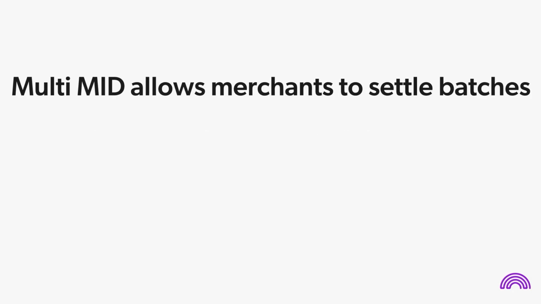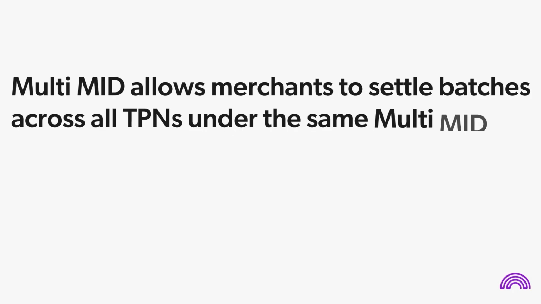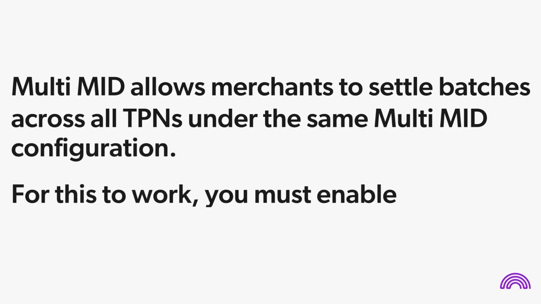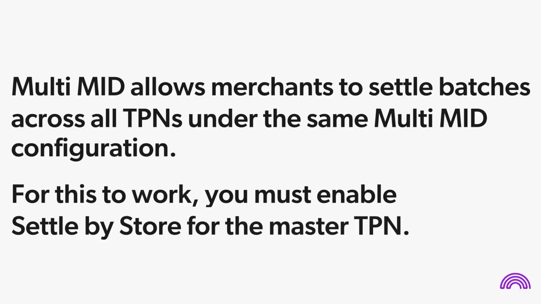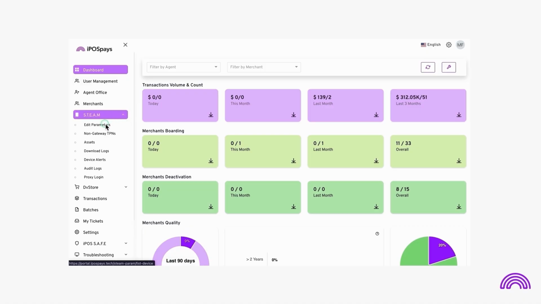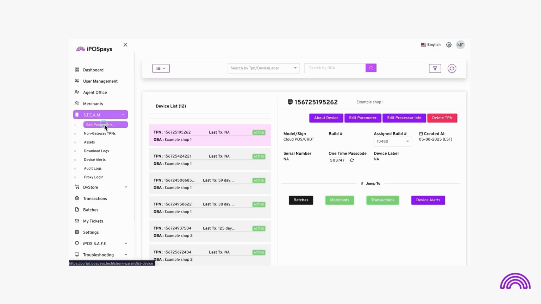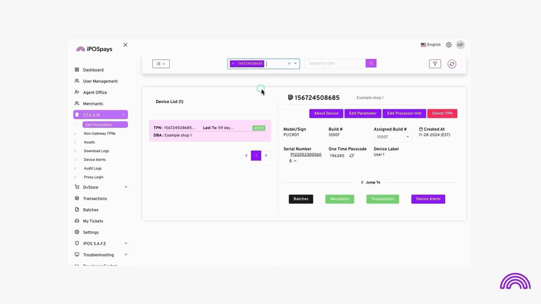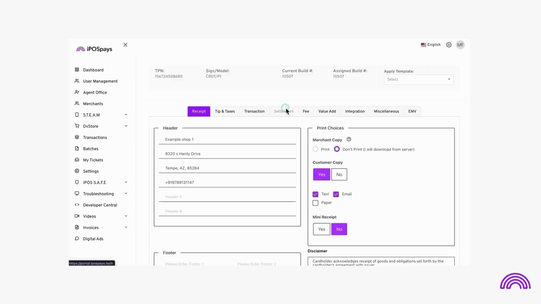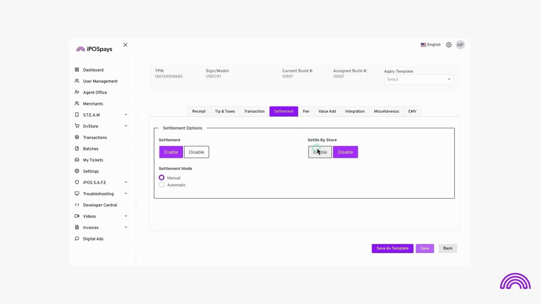Multi-MID allows merchants to settle batches across all TPNs under the same multi-MID configuration. For this to work, you must enable Settle by Store for Master TPN. To do this, log into the iPospace portal using an ISO account. Click on Steam. Then, Edit Parameters. Use the search box to find and select the merchant's master TPN. Click Edit Parameter. Go to Settlement. And enable Settle by Store.